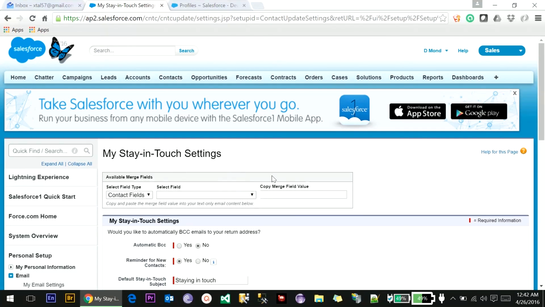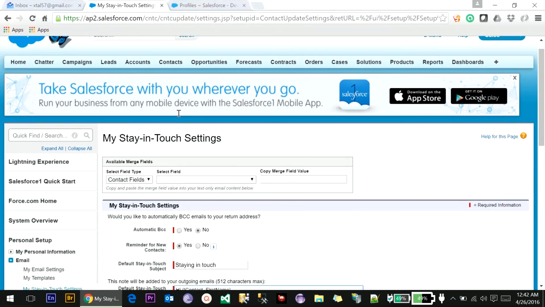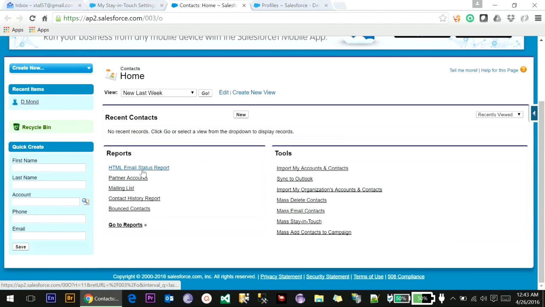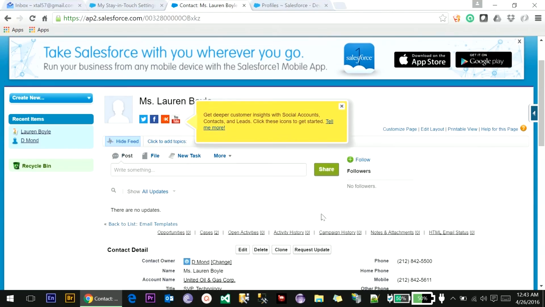Now stay in touch settings. Stay in touch settings are email settings that define the email template used to send a reminder or follow-up to a particular contact, to verify whether the contact information is correct or not. If anything has changed, the contact will reply back based on the email that is sent. If you want to see it, you can go to Contacts and open any contact, and there is one button, Request Update.